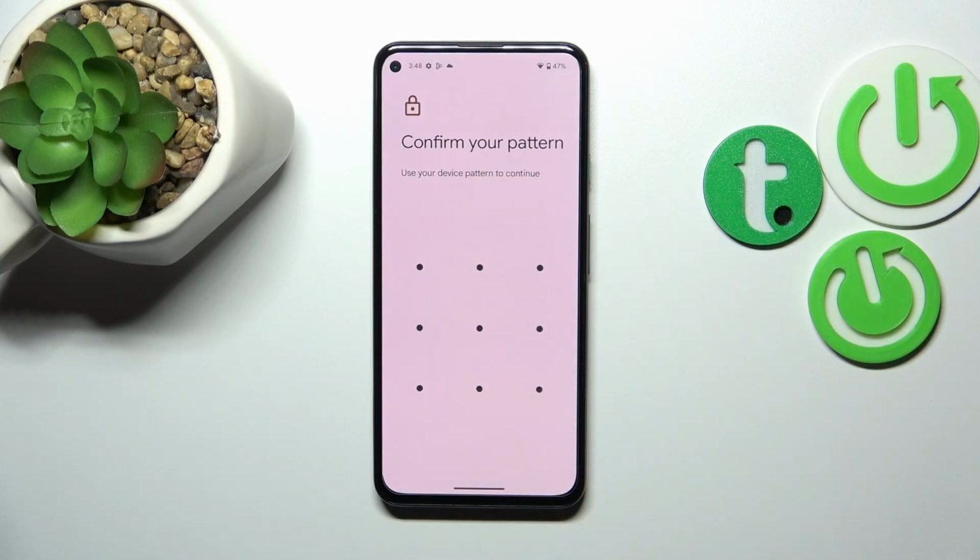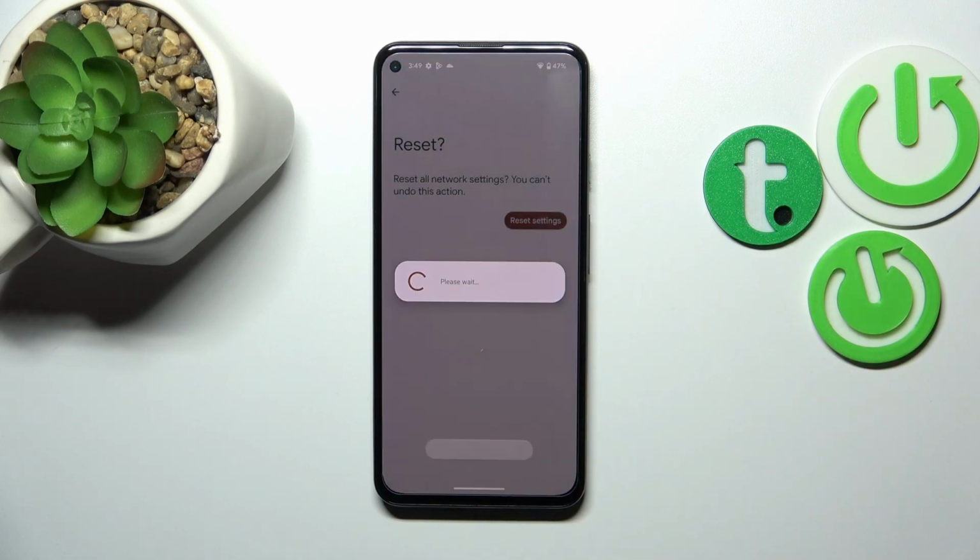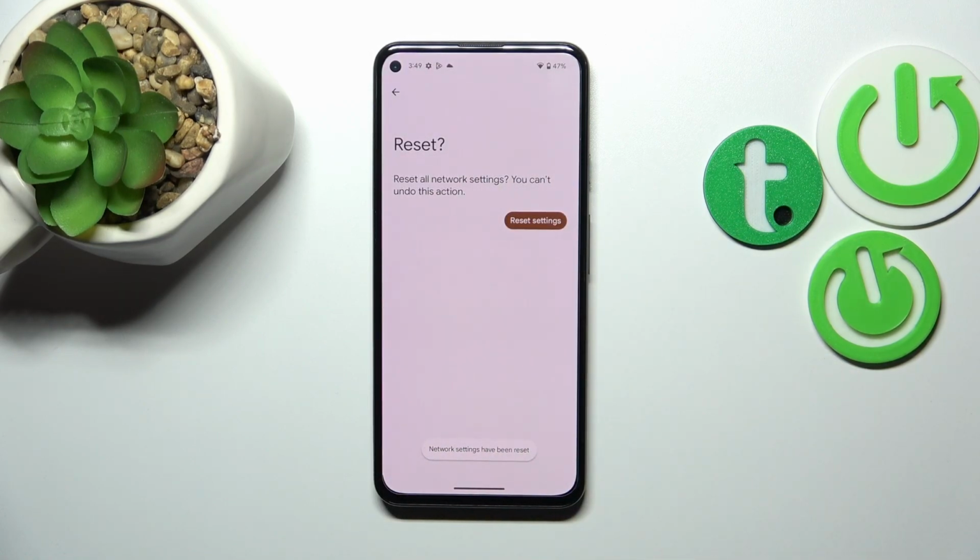So let's simply tap on Reset Settings, confirm it with your screen lock, and here your device is also warning you that you cannot undo this action. So just tap on Reset Settings, and as you can see, the network settings have been reset successfully.